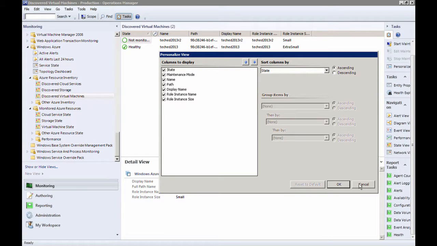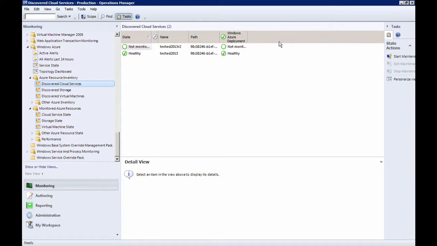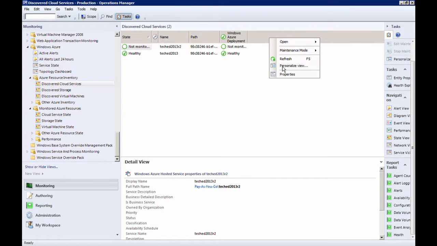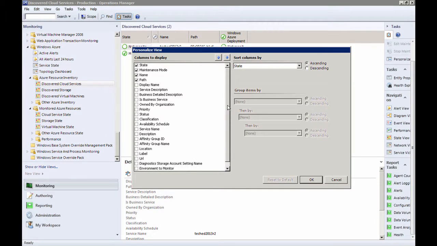Not on that one. Where is it? Cloud service. Yeah, so under cloud service, there's a lot of additional things that you can add into the view. So one thing that you need to remember with SCOM is the default view that it gives you for kind of every, I guess, anything in SCOM that you're monitoring, it doesn't always select all the things that you can view in the SCOM console.